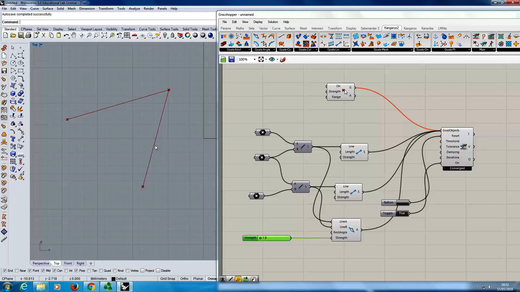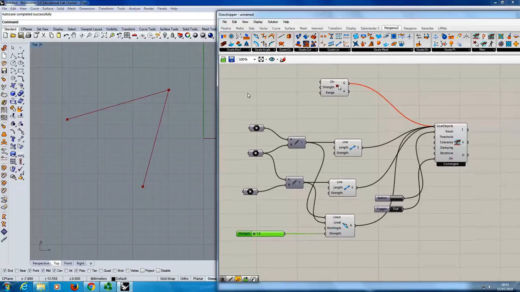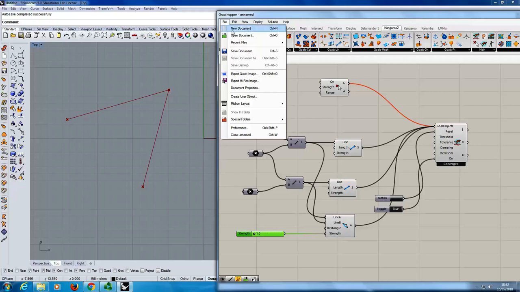So, is there any questions at all on that? No? That's good, I think. You can save it if you want to. And you can start a new document.